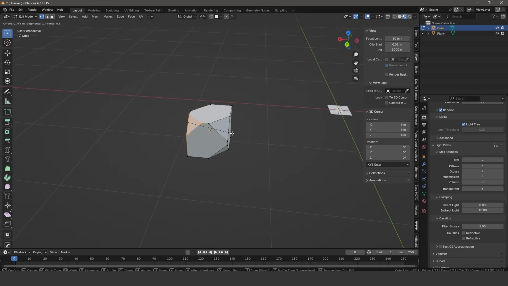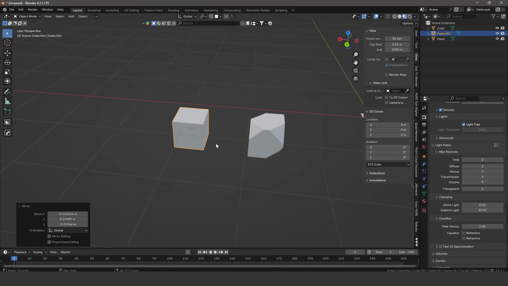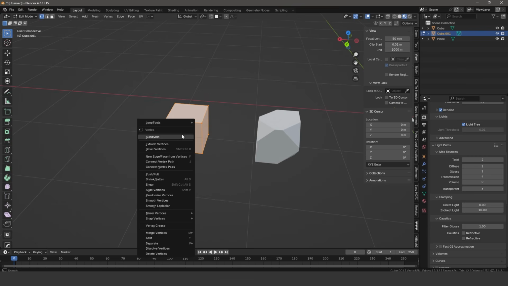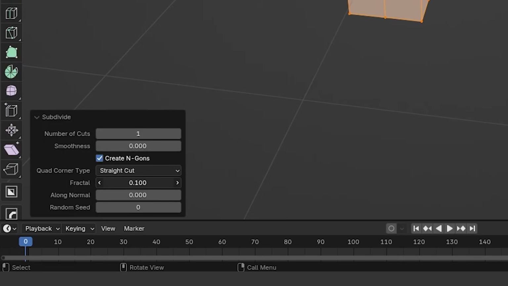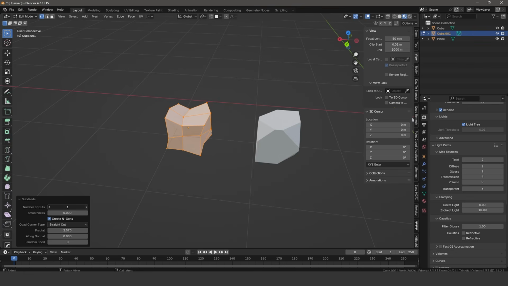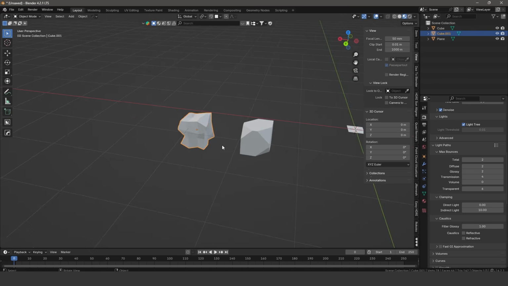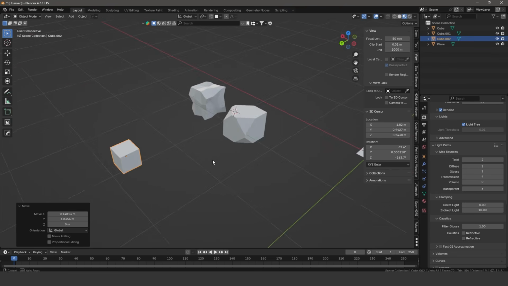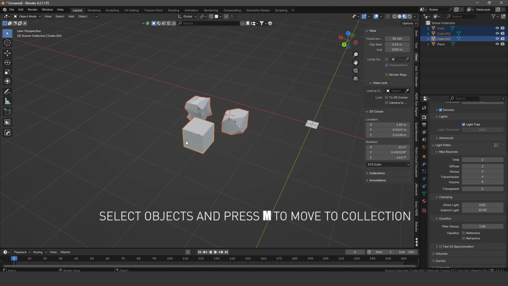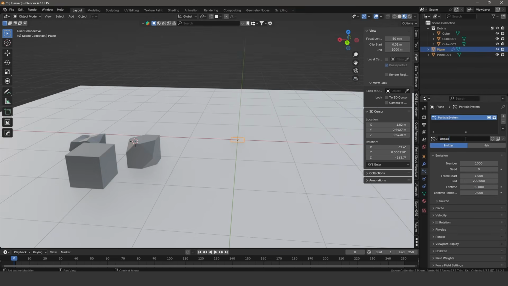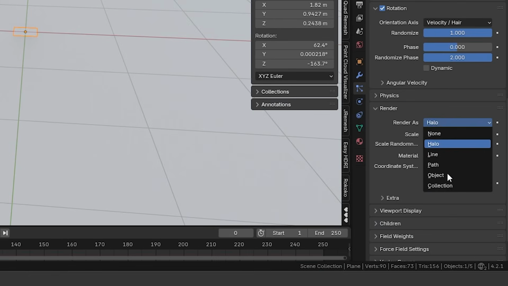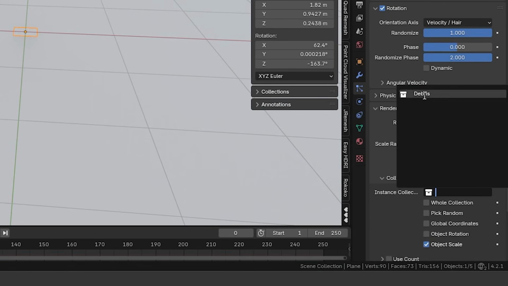Another quick way to make bits of debris is to get a cube or any primitive solid and then right click in edit mode and click subdivide. In the subdivide settings, turn up the fractal amount. You can also play around with the number of cuts and other settings for more dynamic results. After we've made a few pieces of debris, we'll throw them into a collection so that we can reference them in the particle system. So now let's select our plane, create a particle system, and in the render tab, select collection and then reference our newly made collection.